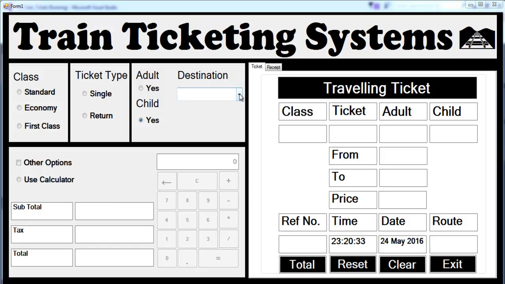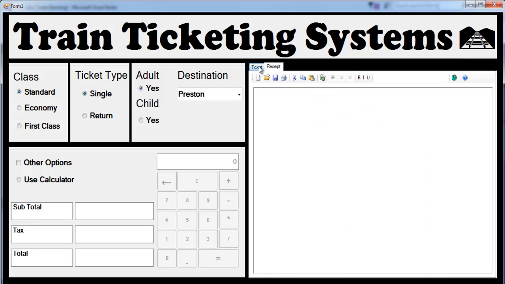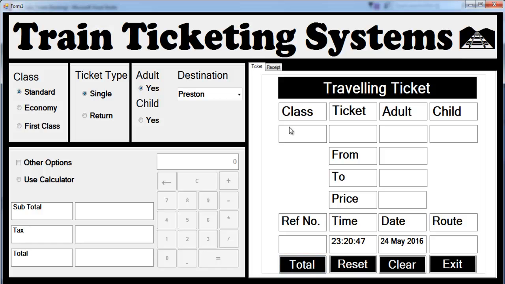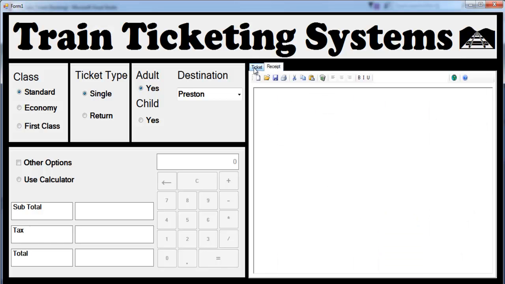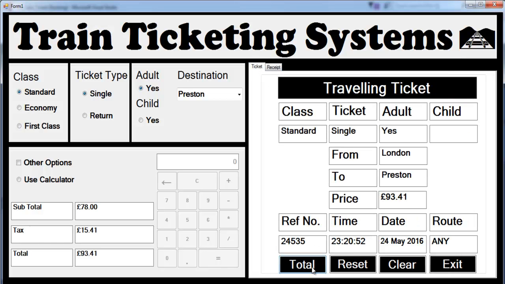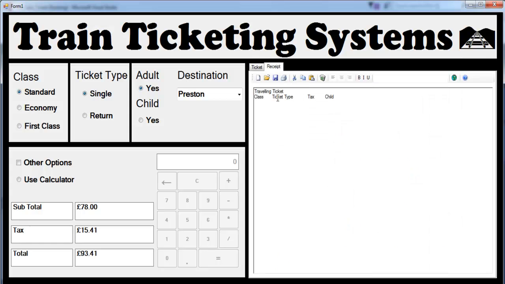Okay, we enter, let's select any of these, maybe to Prestige, adults, economy, and we just click on, let's come in here first. Yeah, let's click on total. As you can see, there's nothing here now, so let's click on total. Right, so let's go there. Yeah, that's the receipts. Okay, so that's fine.